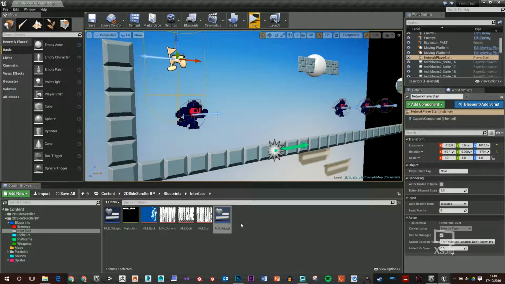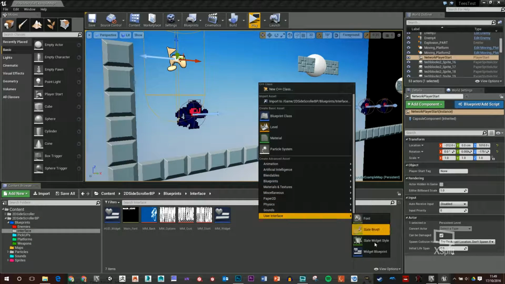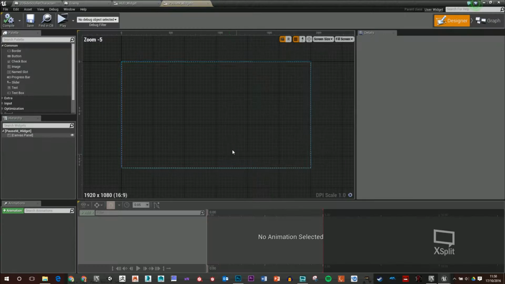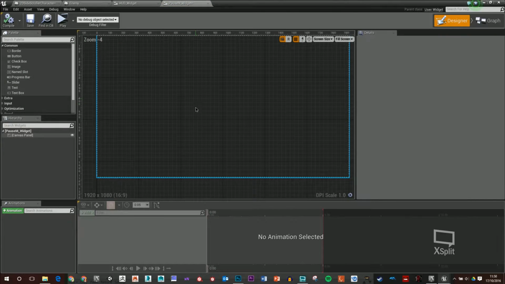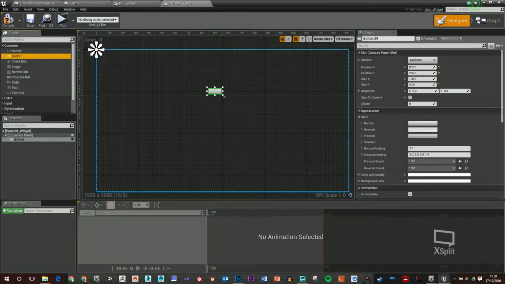Okay, in this one I'm going to show you how to make a pause menu. Pretty simple one. Again, we're going to start off by scrolling down, user interface, and creating a widget. I'm going to call this pause m_widget. Open that up, and to start off with, I'm just going to have a button, which I'm going to resize.